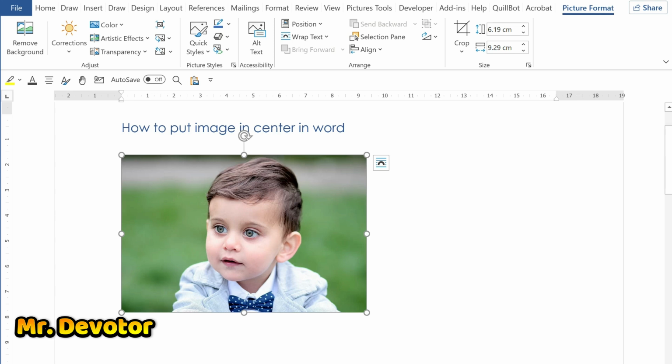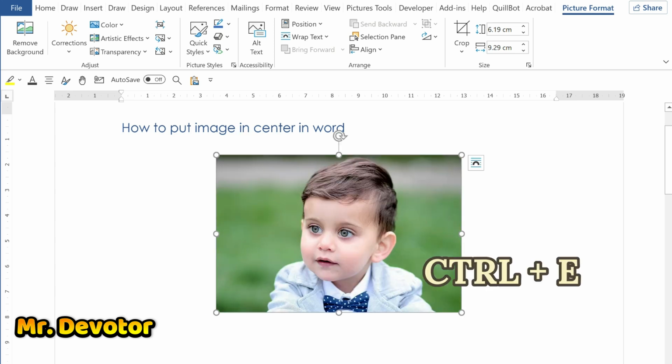So there is another quick way, which is the inline method. If your image is in line with the text, then treat it like a word and simply press Ctrl+E to make it center.